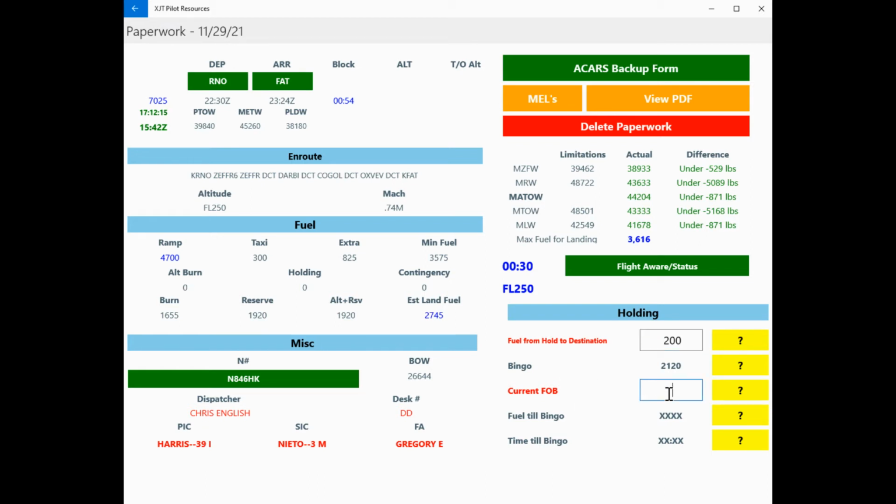Say the current fuel on board is 4,321 pounds. Calculates that fuel to bingo, you're going to have 2,201 pounds to play with, and you have 52 minutes to your bingo fuel, roughly. So that's quick, nice information. And if you want to know how this is calculated, you could click on the help button over here as well, and it explains the formula a little bit better.